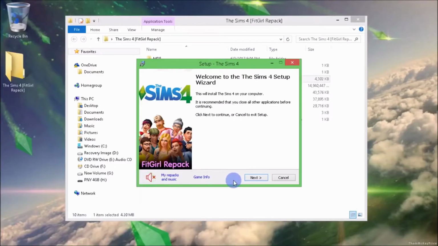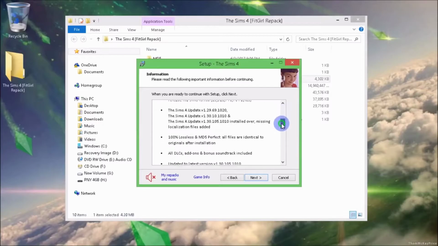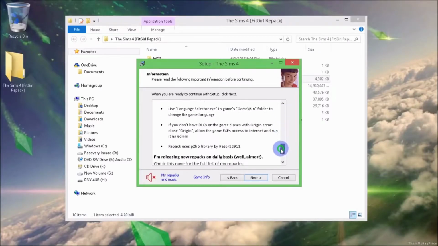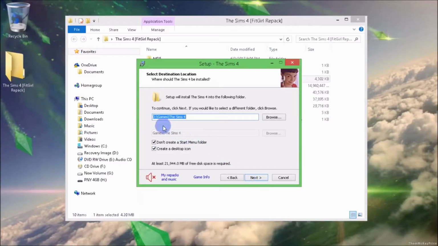Or you can just mute it by clicking on the mic right there in the left bottom hand corner. So these are pretty much the features of this pack. You can browse down, you can read it and look it over if you wish, but I'm just going to click next. Now, if you did make exclusions for that particular folder, you can go ahead and browse and locate where it is you want to install the game.